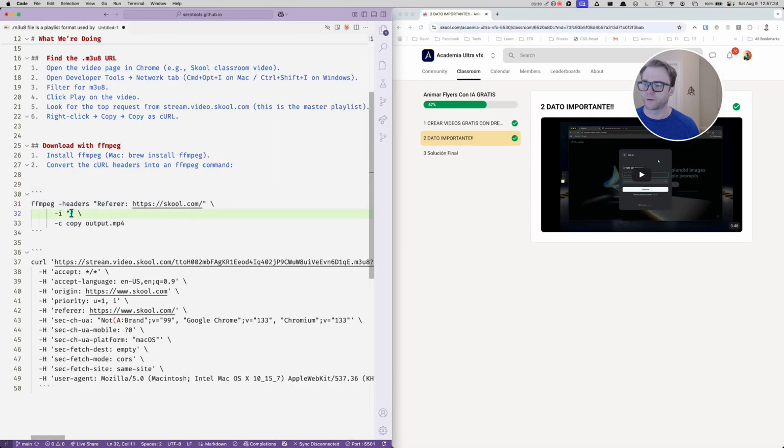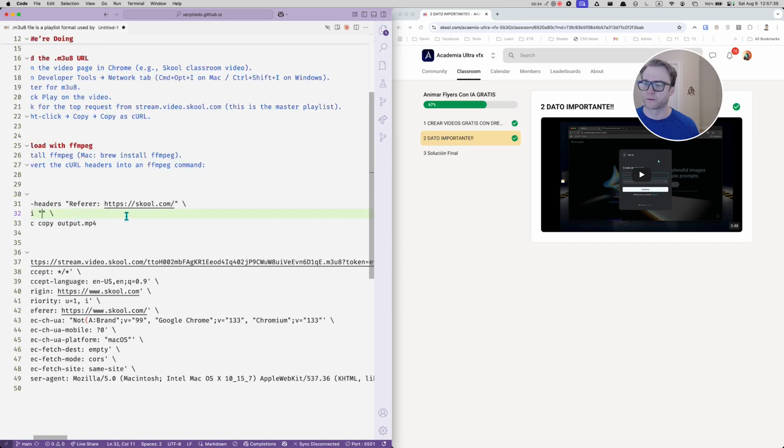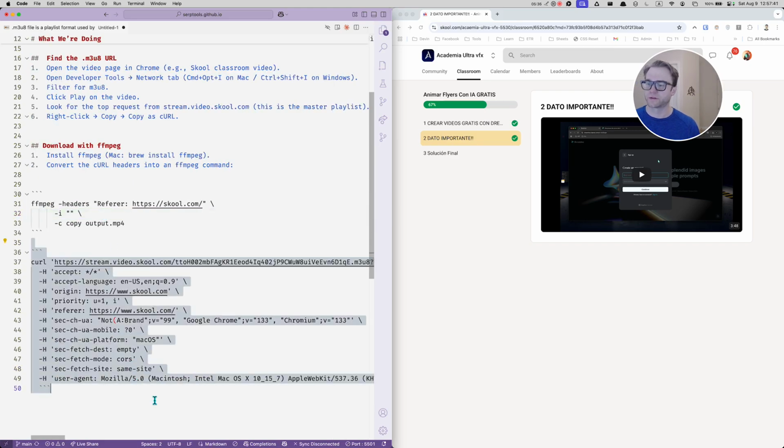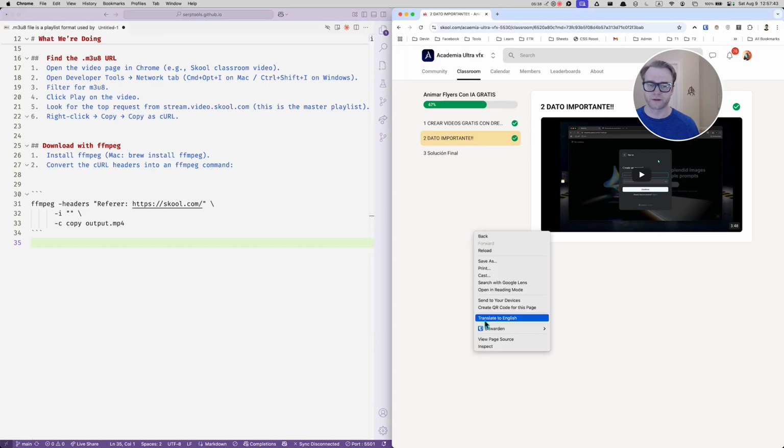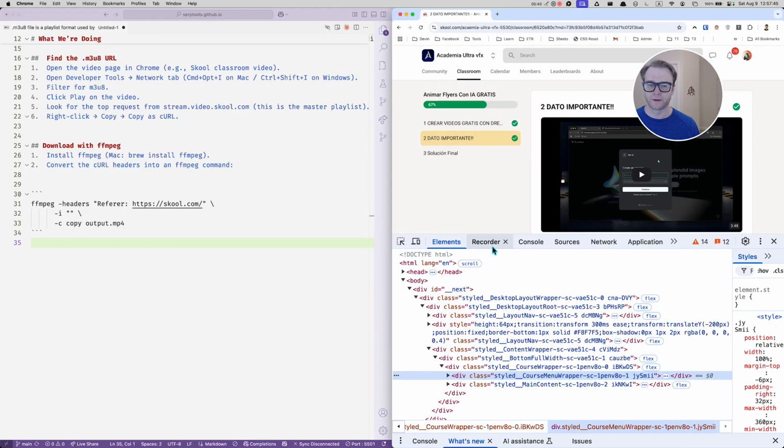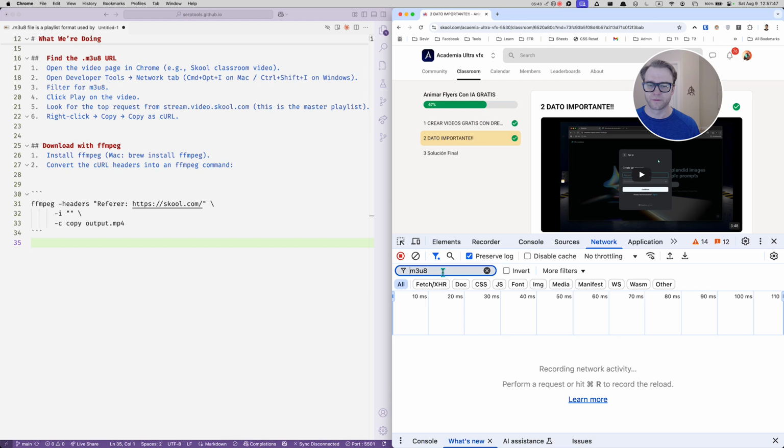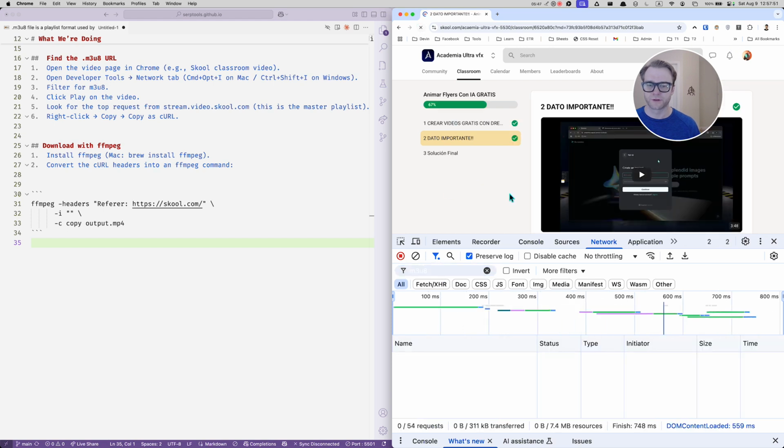Okay, so you have this thing ready here. You can leave your cursor in it, whatever it is you want to do, it doesn't matter. And I'm just going to delete that. I just wanted to show you what it looked like. Okay, so right click, inspect, network. Type m3u8 in here, hit refresh.